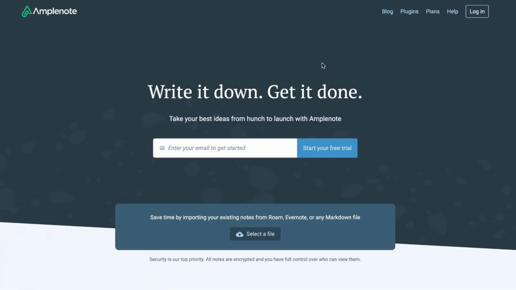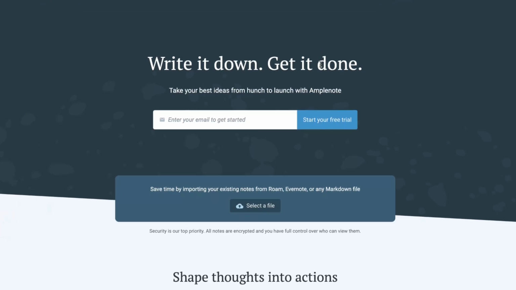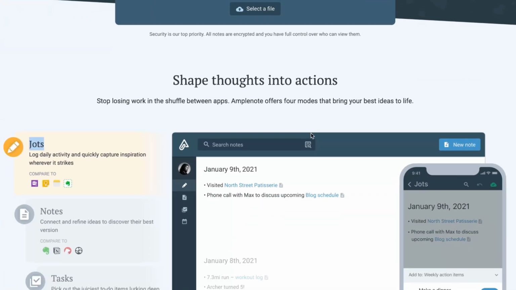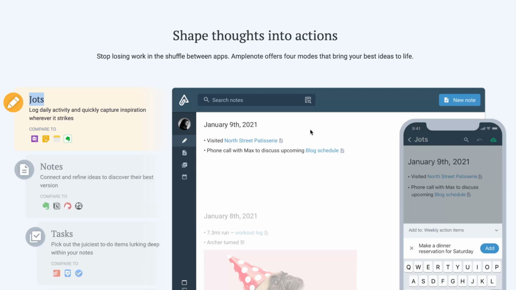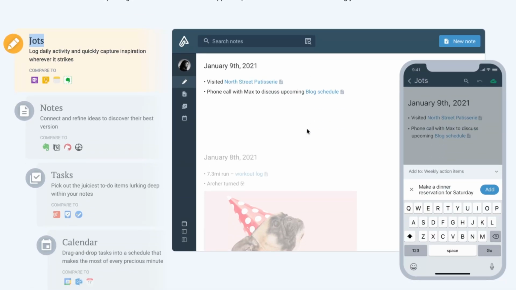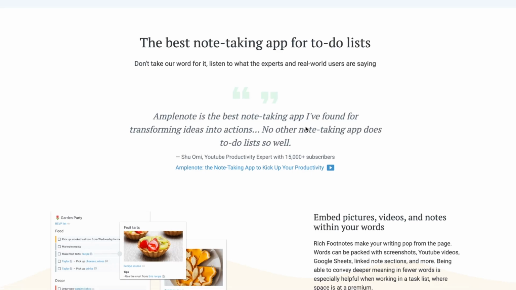In today's video, we'll take a look at this note-taking app, which provides us the opportunity to organize our tasks with a four-level structure. They have jots, notes, tasks, and calendar. We'll discover all the things here on their website. It's really easy to understand how to interact with it.